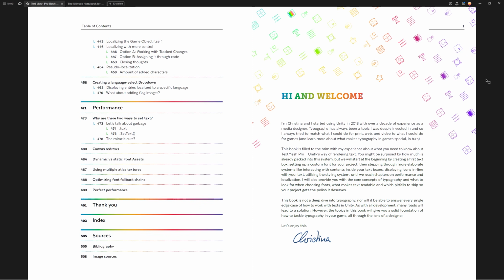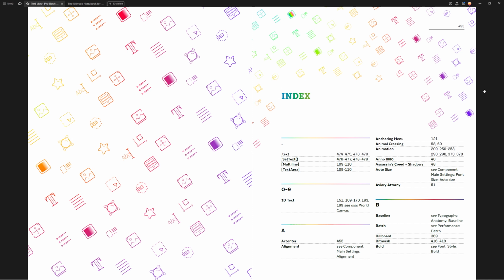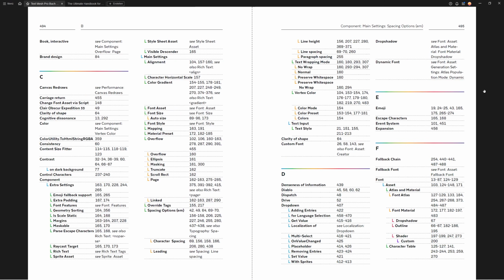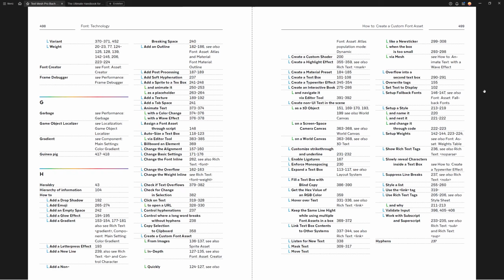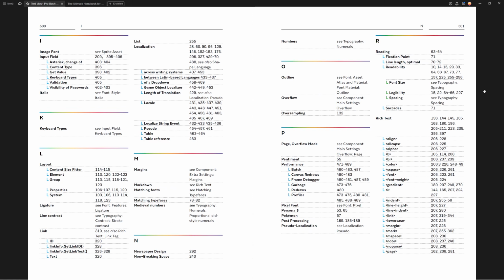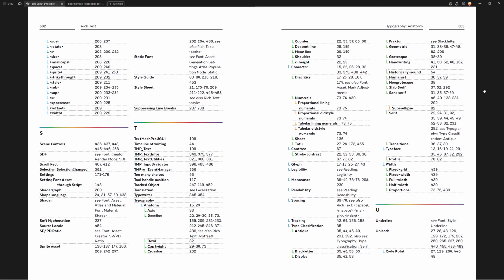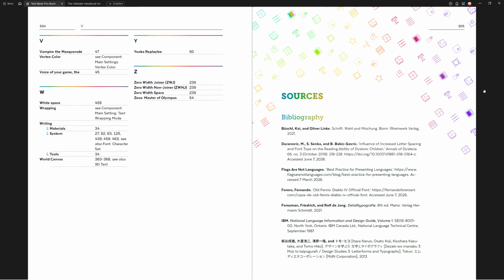And as much as I love theory, this is a practical, hands-on book built around real scenarios you'll come across all the time in game development. It's where I poured years of experience with TextMesh Pro and countless conversations with developers, contractors, and communities into one helpful guide. On 520 full-color pages, with 950 images, and very close to 120,000 words.